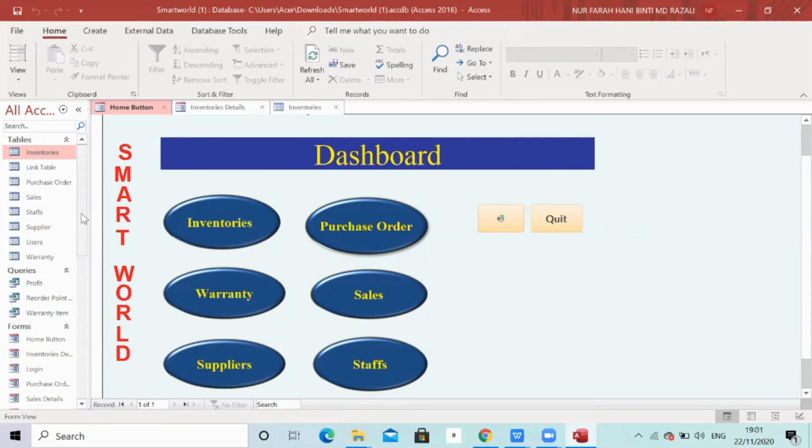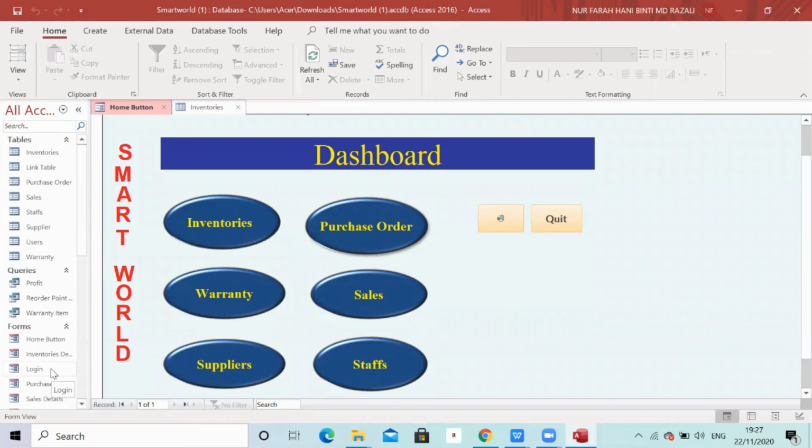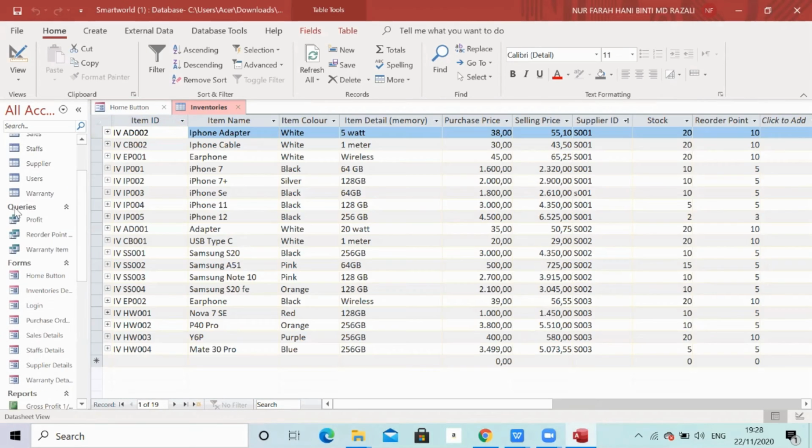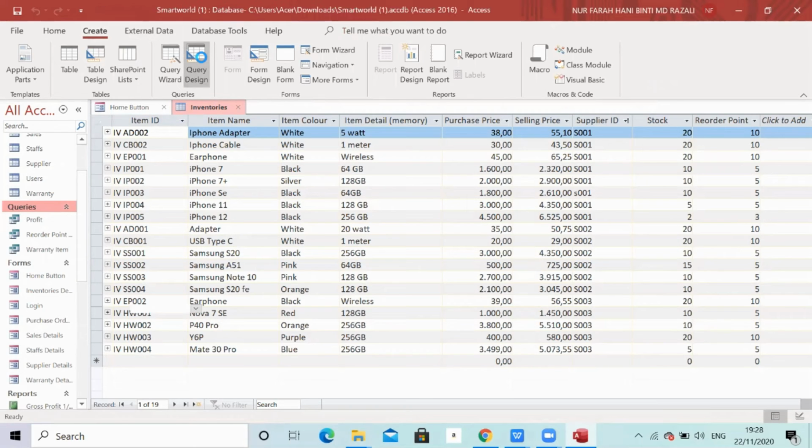Next, let's proceed to queries. The function of queries is to provide the information needed by the users. For example, the user would like to know the sales done by each of the staff. Before that, I would like to explain that reports and queries must be extracted from the table. In order to create the queries, the first step the user must do is put the cursor on the query and then click Create and Query Design.